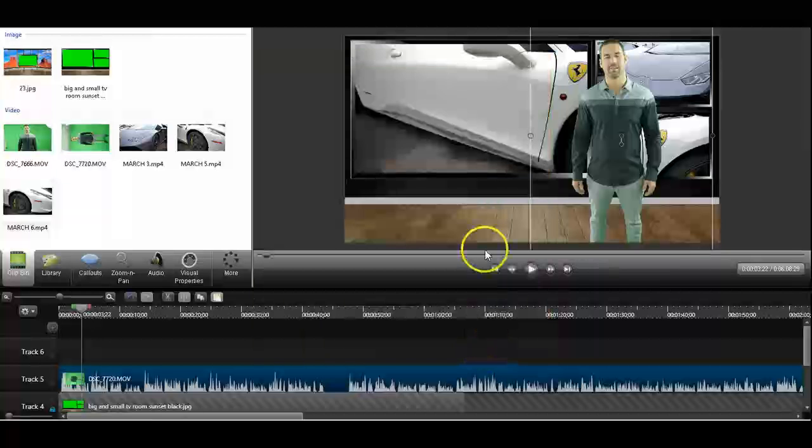So that's how you use Camtasia Studio to edit the Instahook video backgrounds with your green screen footage.